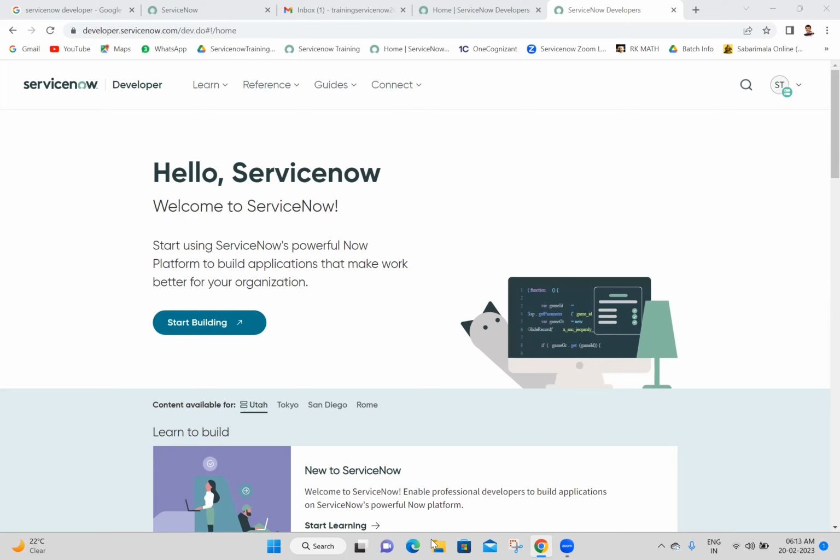And you can see here my instance is awake. That's why the start building option is available. Now I'm clicking on start building. Yes, it's loading my ServiceNow instance.